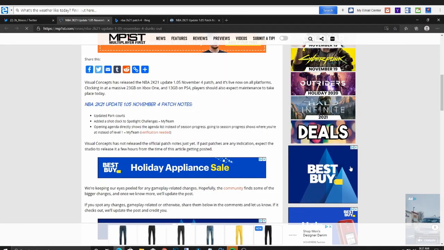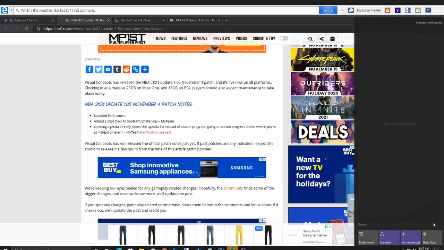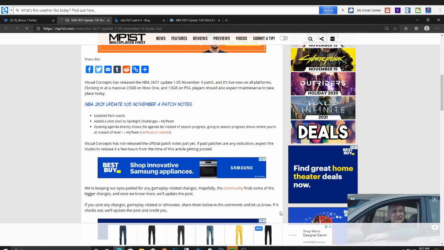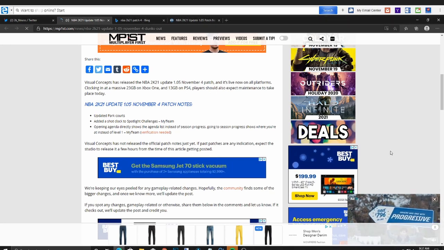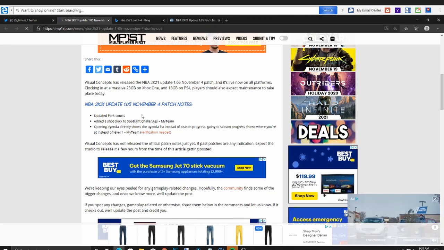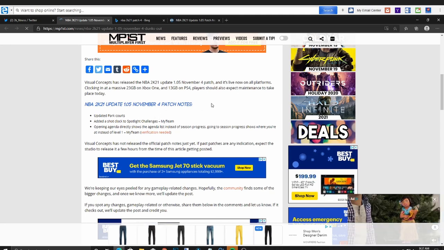Alrighty, guys. So here it is, ladies and gents. Alright, so looking at it, man, we got some good stuff. One thing I have to say, they updated park carts, which is pretty cool. Added a shot clock to spotlight challenges, guys. That is one of the biggest patches ever.